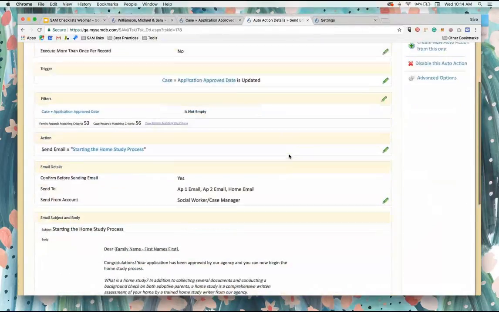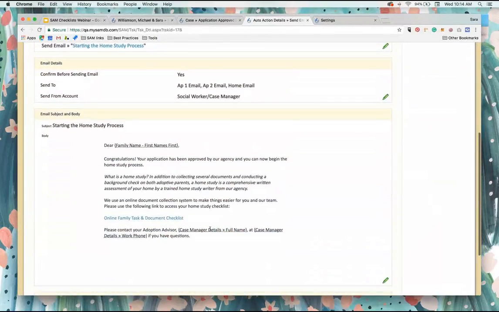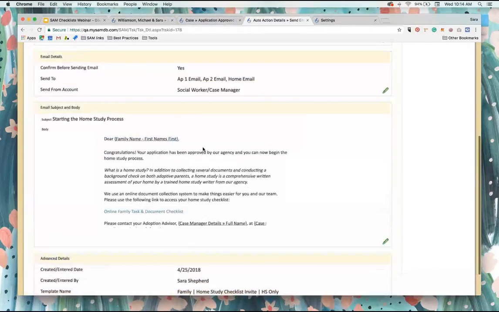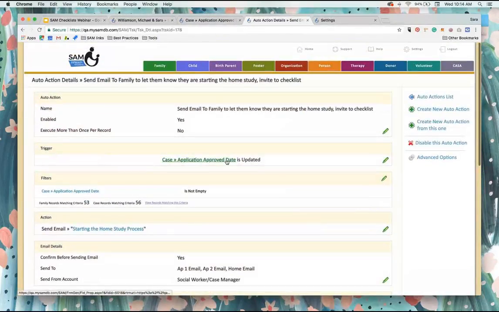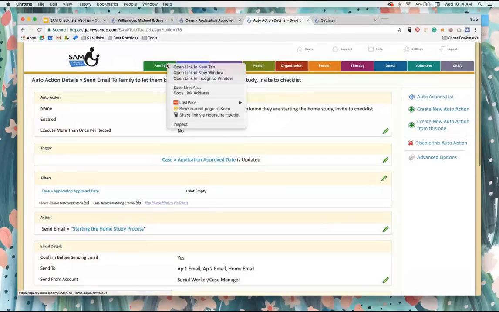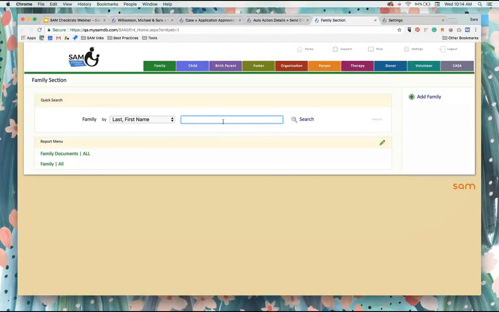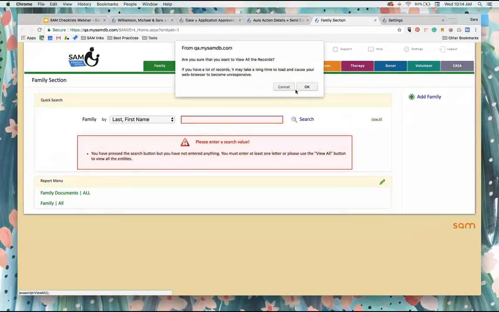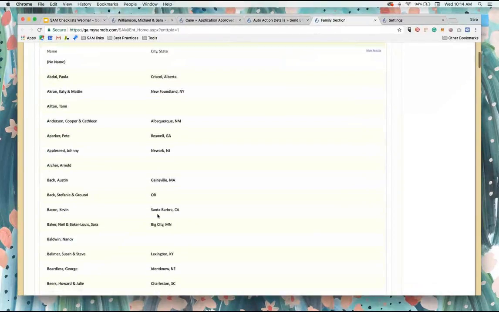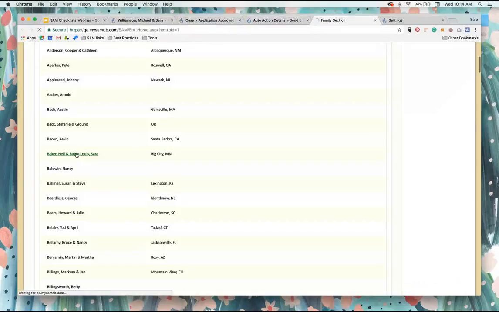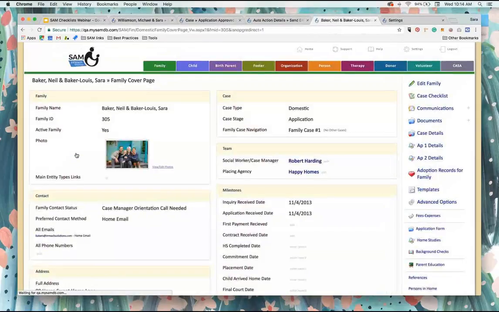So I've updated my action to send this template to the family. And that's based off that same criteria, that application approved date is updated. So let's go ahead and test out these two auto actions that we created. Let's see if I can find a family that hasn't gotten these dates filled in yet. Let's see about these folks.